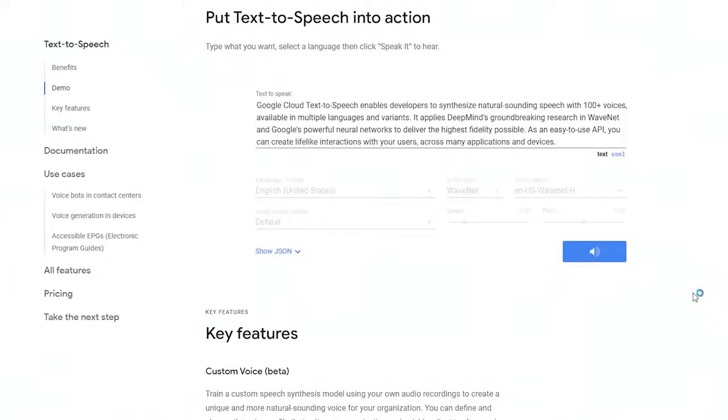Google Cloud Text-to-Speech enables developers to synthesize natural-sounding speech with 100+ voices, available in multiple languages and variants. It applies DeepMind's groundbreaking research in WaveNet and Google's powerful neural networks to deliver the highest fidelity possible.